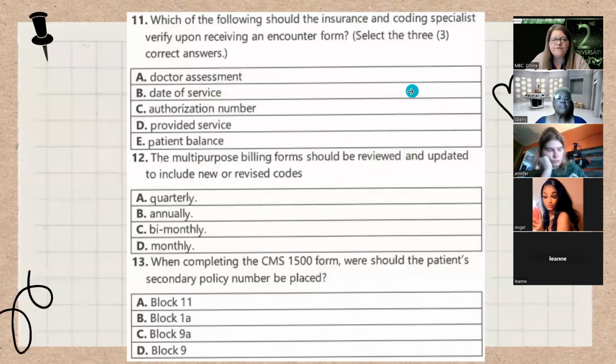All right, so we left off with question number 10 last time, so we're gonna pick up at 11. Which of the following should the insurance and coding specialist verify upon receiving an encounter form? Select the 3 correct answers. And y'all remember that on those questions where they're asking you to pick 3, those are definitely going to be on your exams, so pay close attention to those. All right, so select 3 that the insurance and coding specialist should verify upon receiving a new patient encounter form.